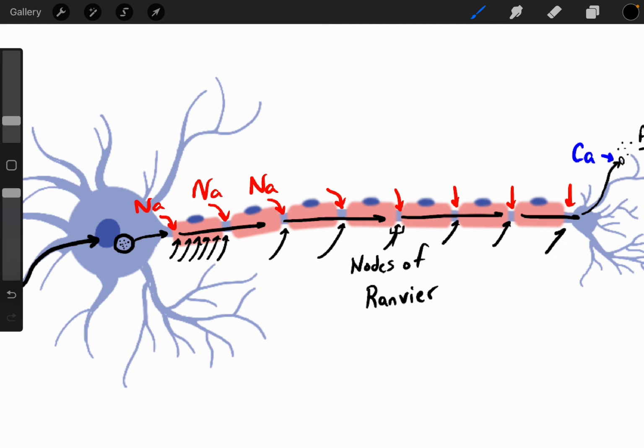Okay, and it actually takes the speed of the transmission, how fast we send the message, and it increases it tremendously. So keep in mind that the myelin sheath, specifically with the nodes of Ranvier, increase the speed of transmission because we're able to bypass the sections where the myelin sheath are and only depolarize through the channels in the nodes of Ranvier.